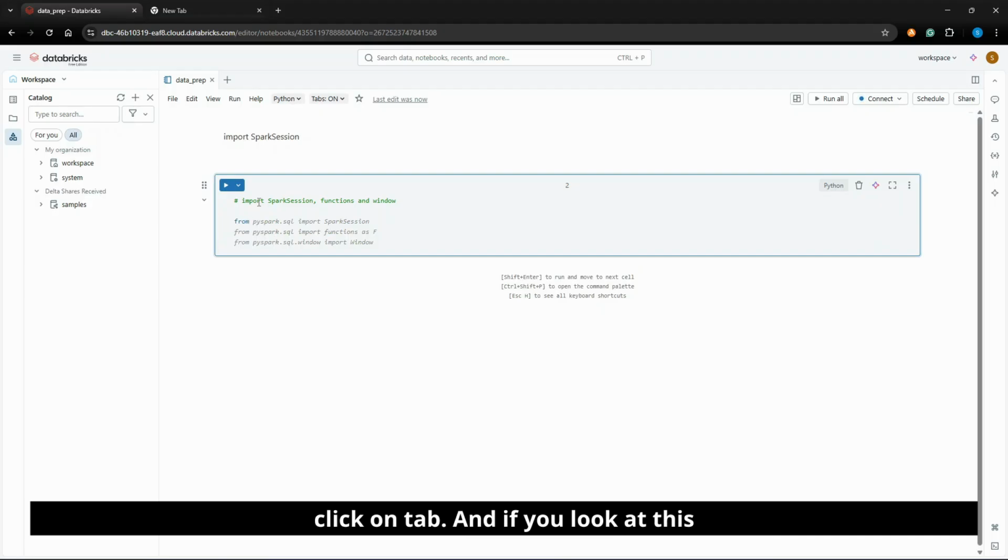Here it's already suggesting from pyspark, so I'll just click on tab, and if you look at this, from pyspark.sql import SparkSession, which is good, and then import functions as F, and then from pyspark.sql.window we import Window as W. So this is what we're going to do in the first step, and let me click on run.